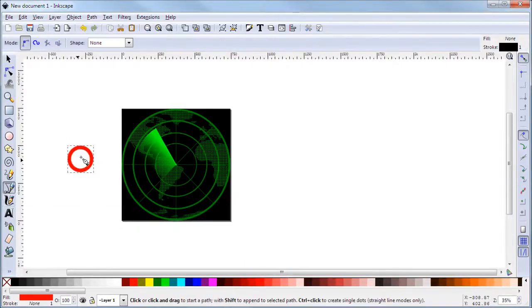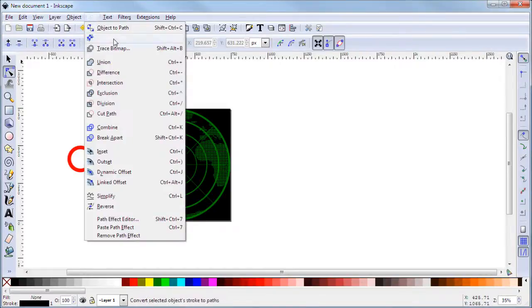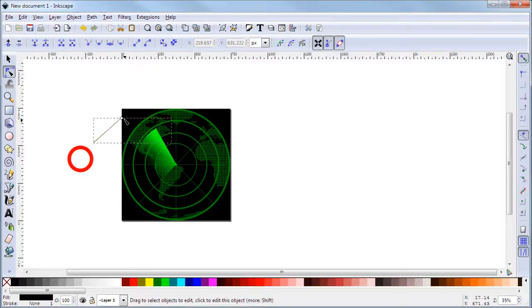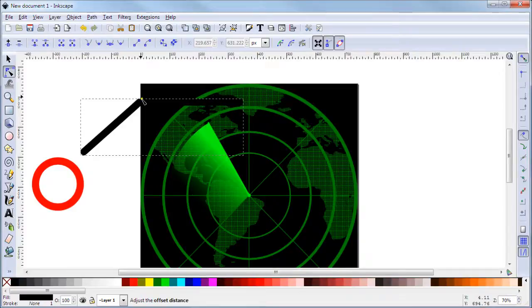let's draw a shape like this and like that. So now what you do, go to Path, Stroke to Path, then Path, Linked Offset, and then offset it like that. And that's a little bit too wide. Now press Control Shift Z, as in cowboy, Control Shift Z. Now you have that converted to a shape.